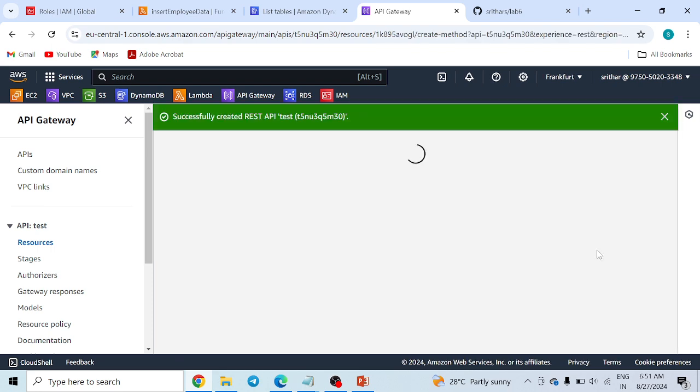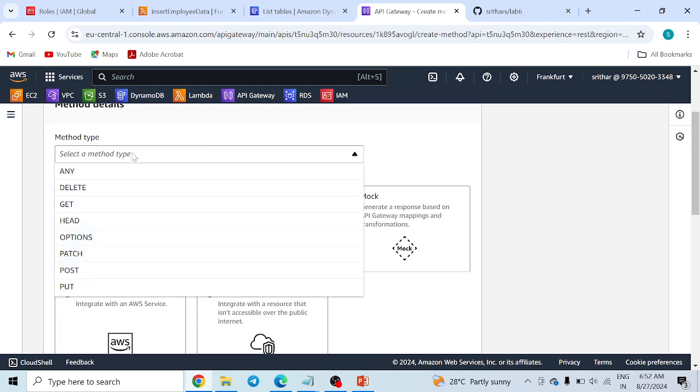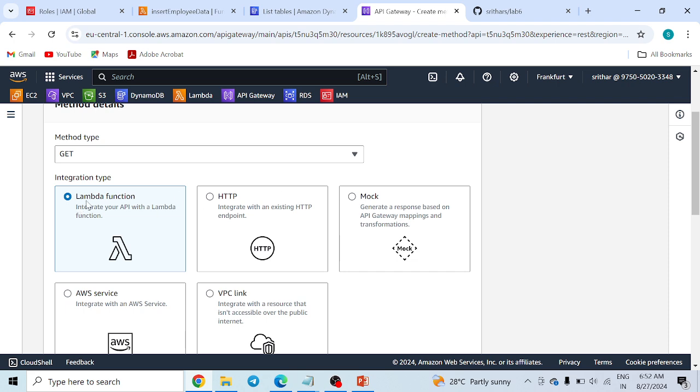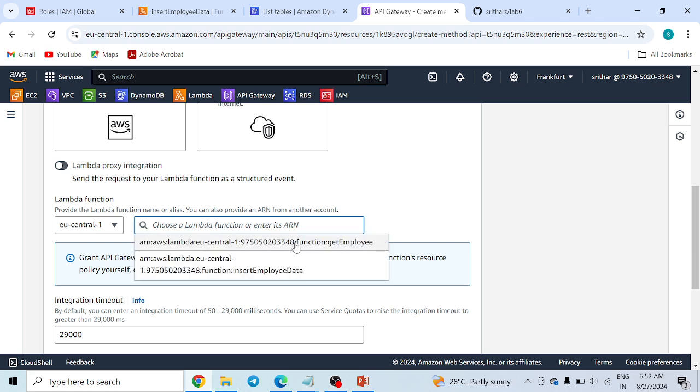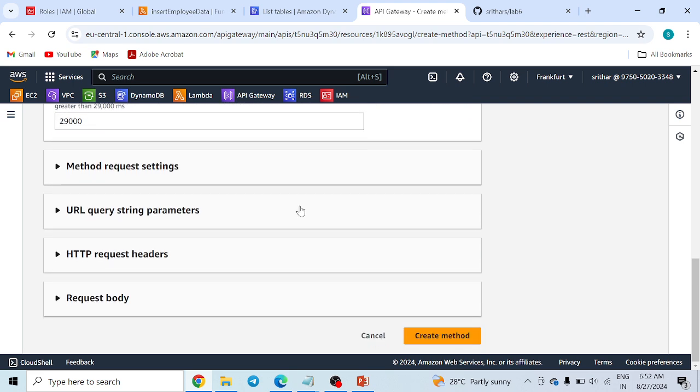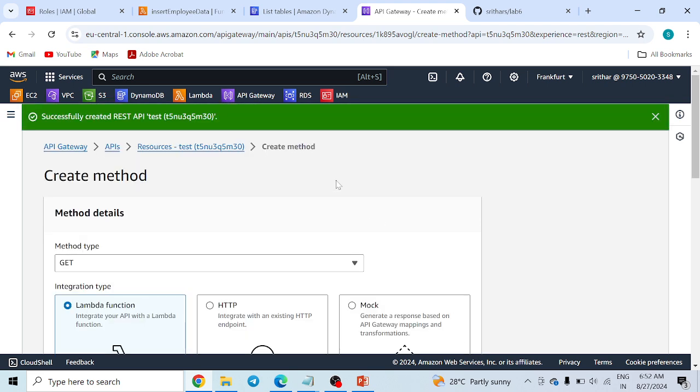Now click on create method, where I should create a method called GET method. Click on GET method. Integration type is Lambda function. You want to integrate get employee first. You see that there are two Lambda functions there: one Lambda function for the GET method, for the get employee, and one for the POST method, for insert employee. Now click on this get employee. Now create a method.